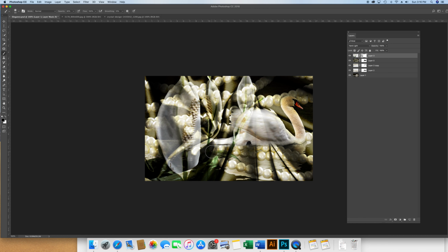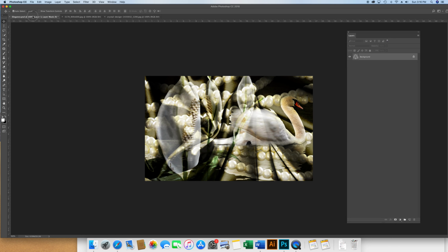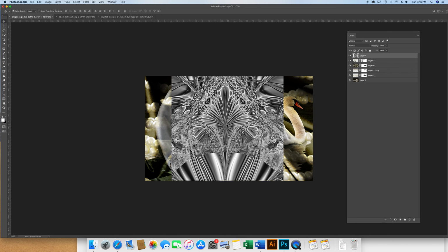The last layer that I had was the crystal, and I didn't have to do a whole lot to it. I'm just going to open up the file with the picture of the crystal. I'm going to use my move tool and click and drag, touch the tab of my composite file. I've still got my mouse button pressed down. I'm going to bring the cursor back into the middle of the page and release. Okay.